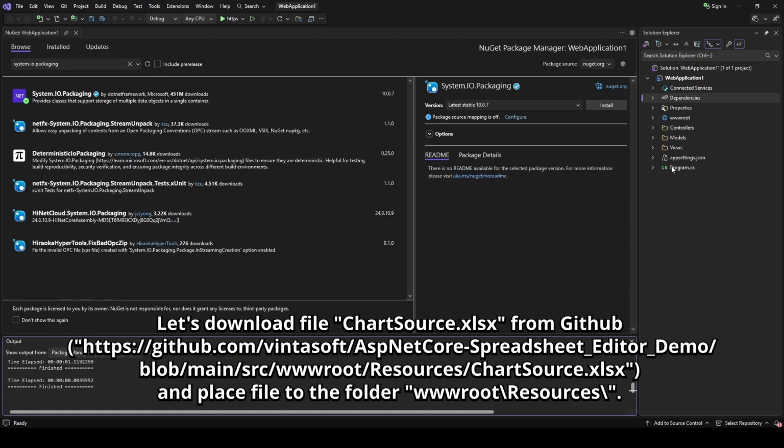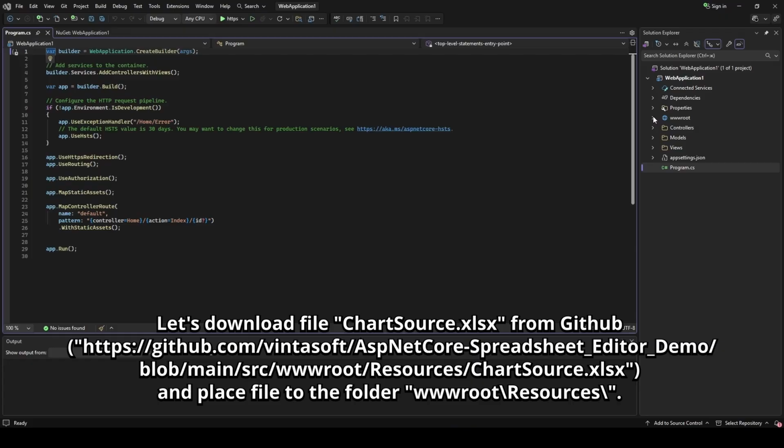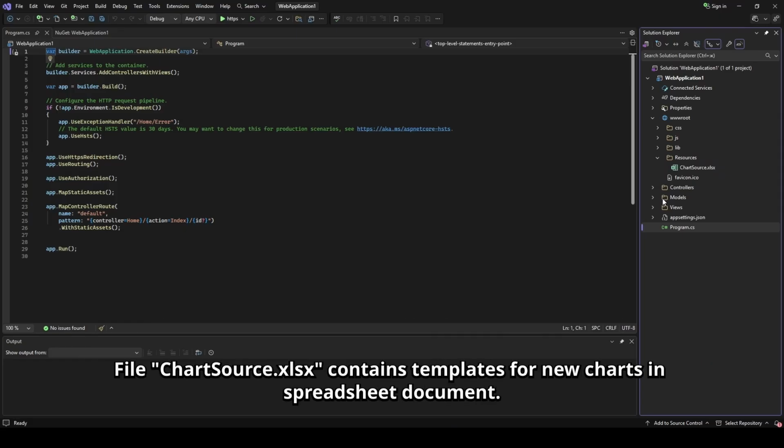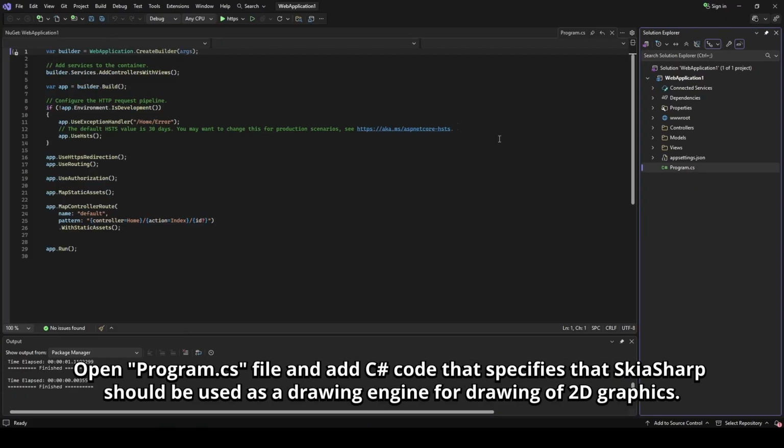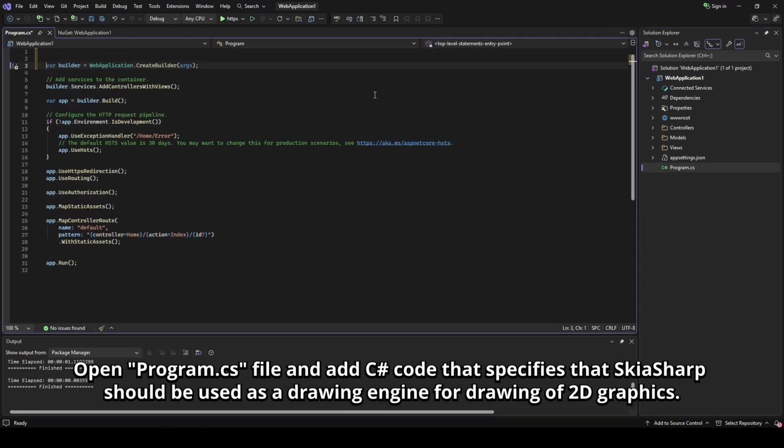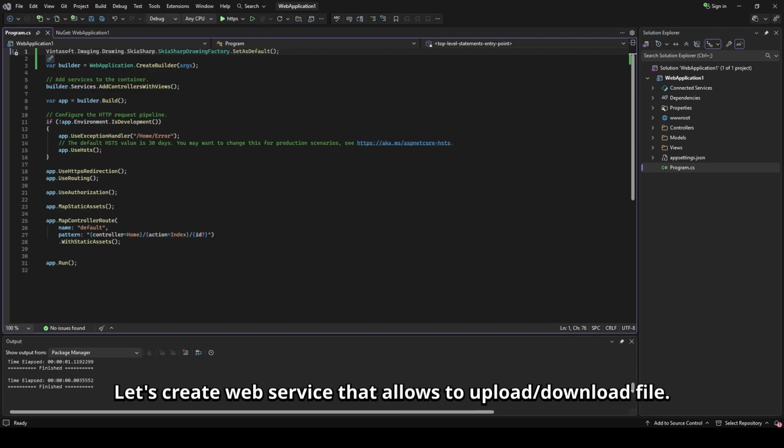Let's download file chartsource.xlsx from GitHub and place file to the folder www.root/resources/. File chartsource.xlsx contains templates for new charts in Spreadsheet document. Open program.cs file and add C# code that specifies that Skiasharp should be used as a drawing engine for drawing of 2D graphics. Let's create web service that allows to upload/download file.